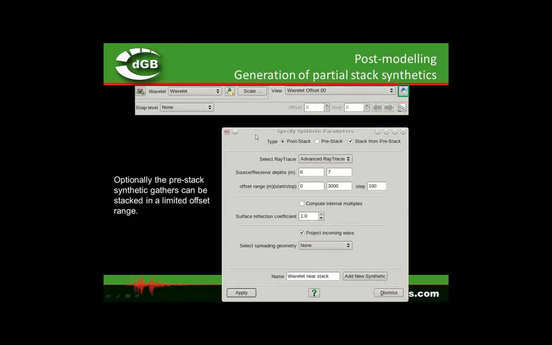Finally, the third type, which is also outputting post-stack data that relies on a pre-stack data store, is to create a partial offset stack from the pre-stack data store. In order to do this, you have the same parameters as for the pre-stack, but the offset range will be the stacking range in order to generate this post-stack attribute. Once again, this synthetic dataset can be added in addition to the existing datasets, and they'll all be present in this view menu where you'll be able to toggle between the various datasets you have.